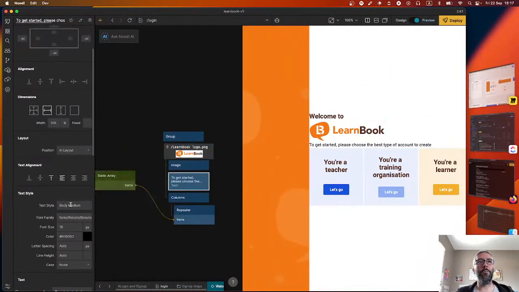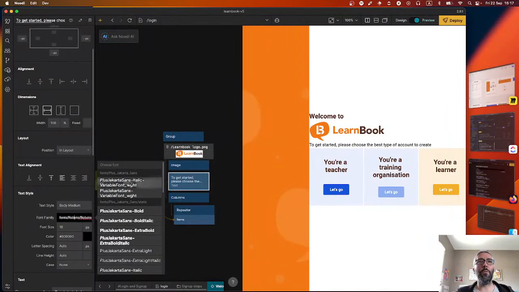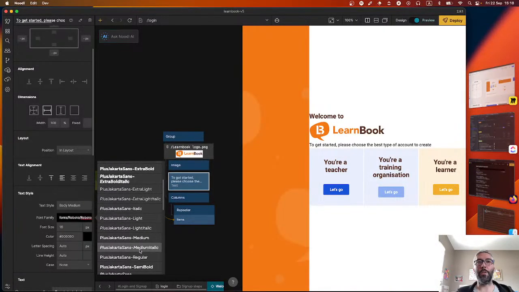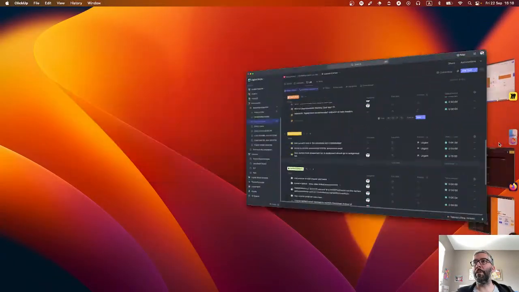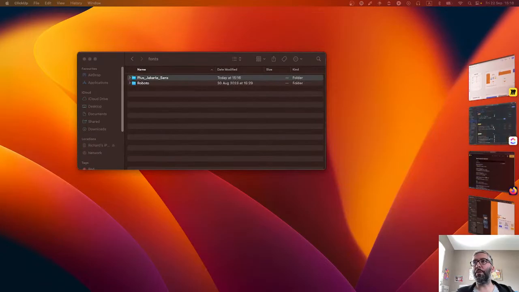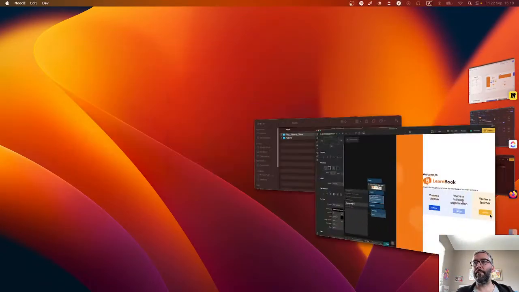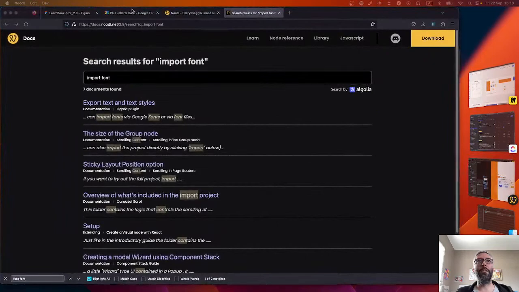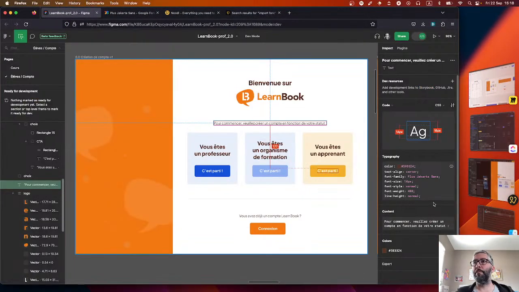Let's find out. Do we need to reload? Whoa. That's good. Happy days. We did it. So I downloaded the Google font, unzipped it, and put the folder inside the fonts folder of the project folder in Noodle, and easy as pie. So it's Plus Jakarta Sans, 14 pixels normal, 400 font weight. Let's do it.